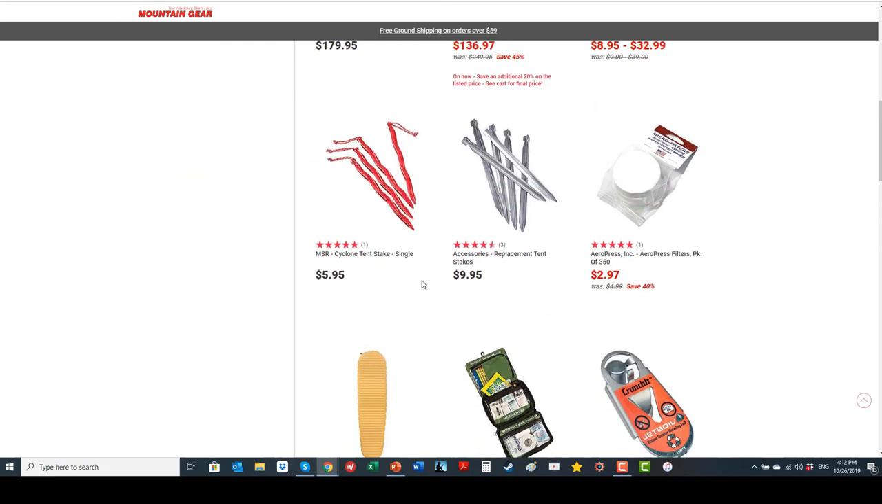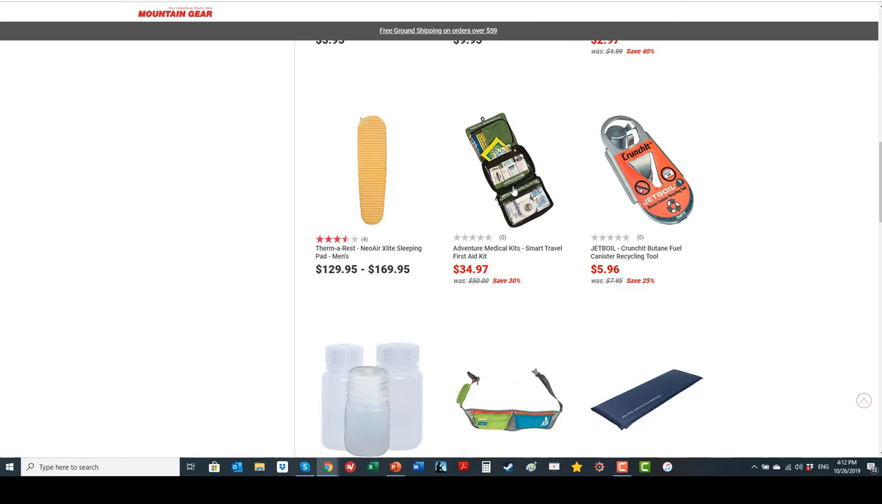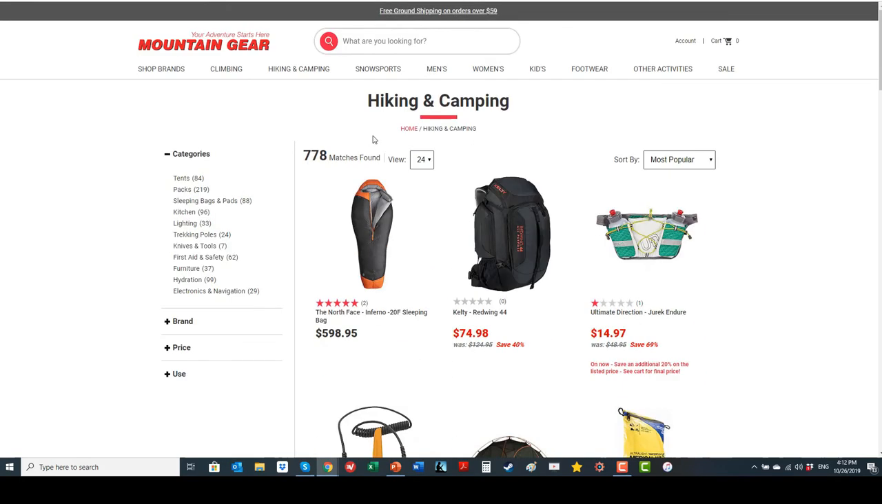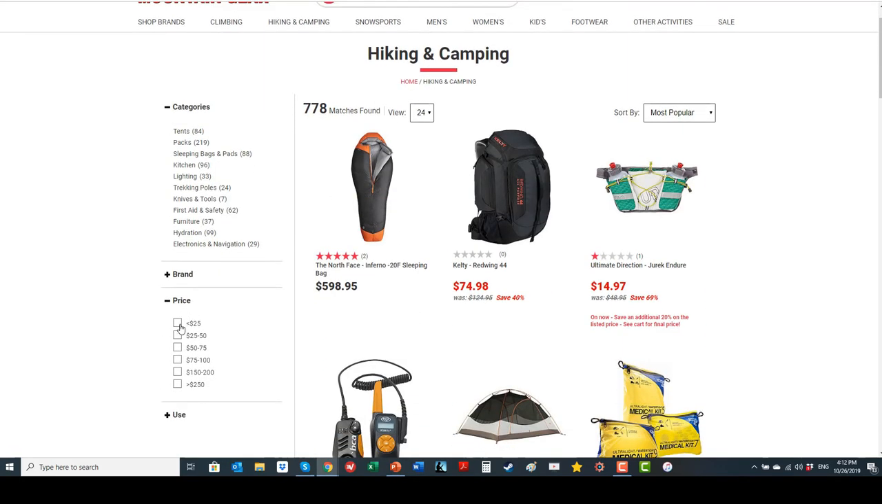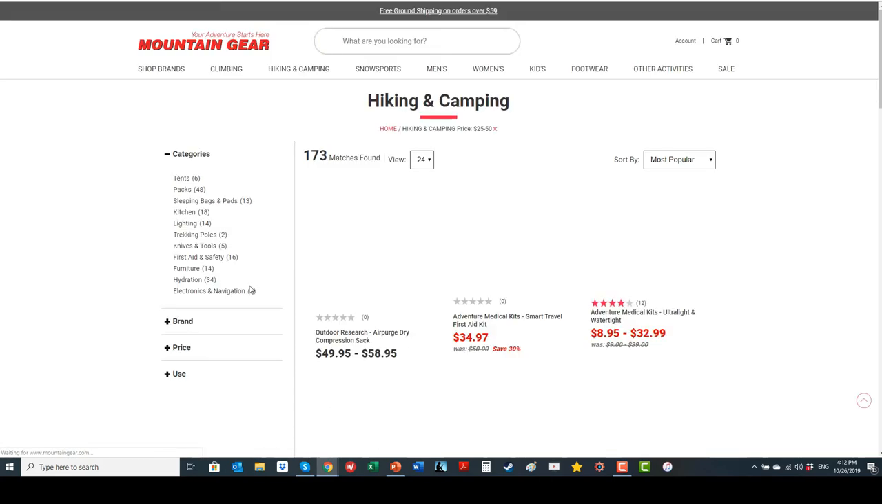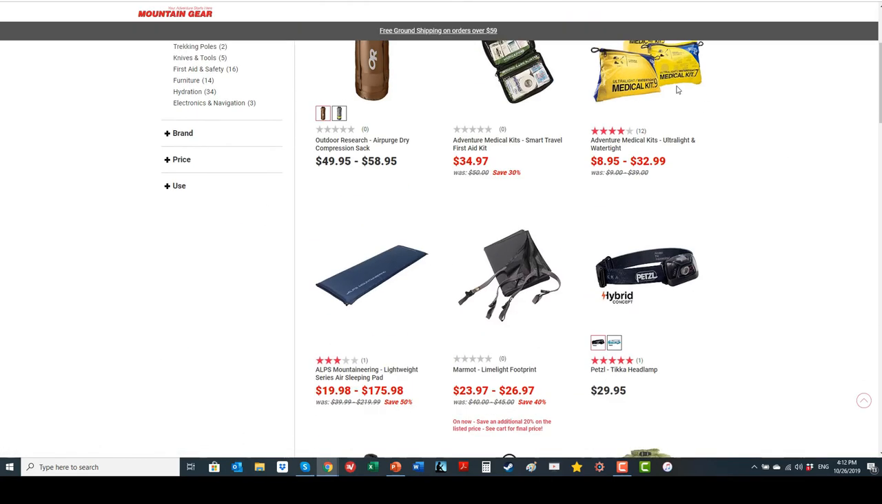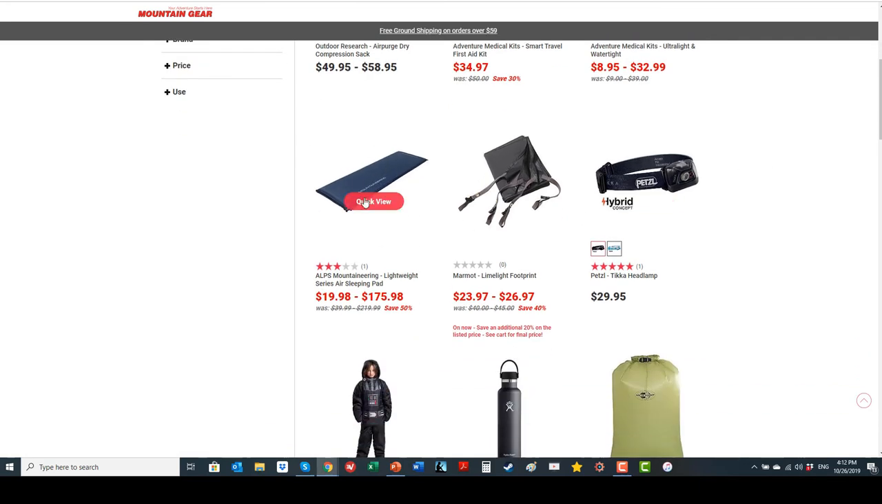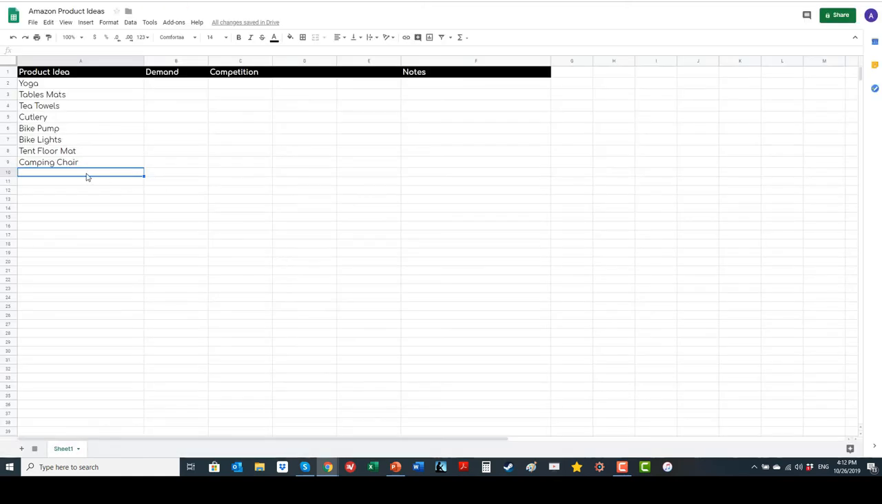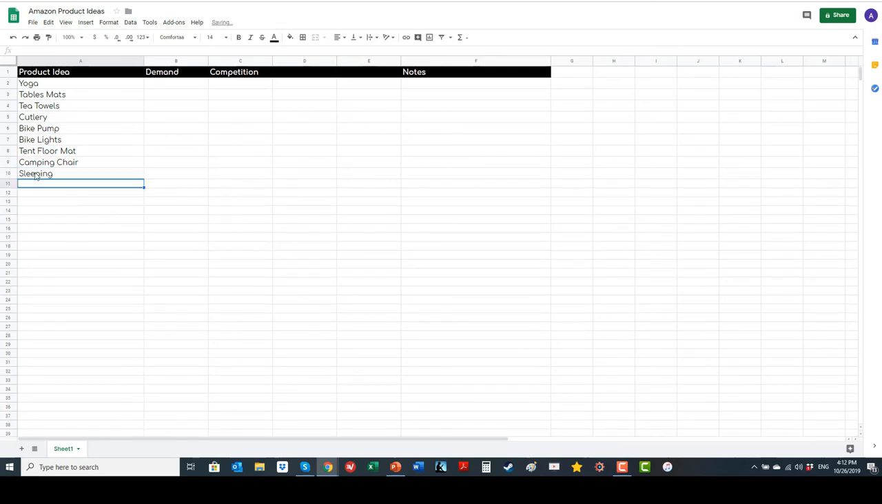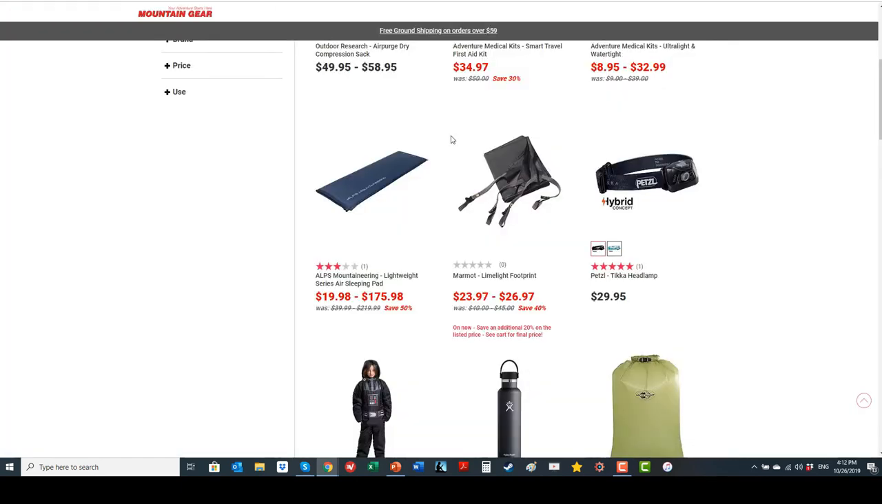So these stakes, the price is a little too low for something like this. We want something a little bit higher. Okay, so let's filter 25. I see, it won't let us filter like that on this website. That's fine. Okay, so we've got medical kits. Okay, sleeping pad. Bad reviews. The price is good. Looks like a very simple item. Great, I like that straight away. Why? Because it's just a piece of material really that you put under your sleeping bag to keep you warm.